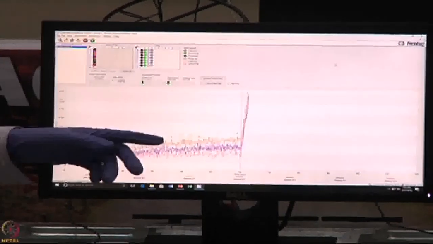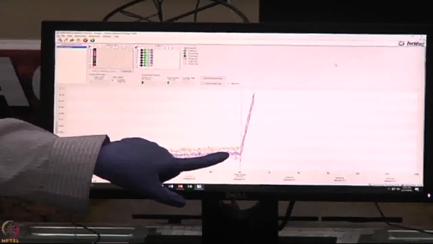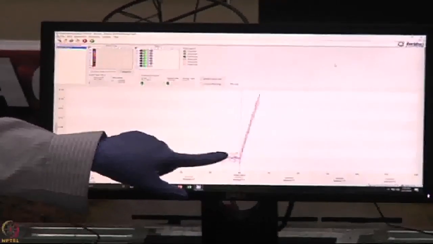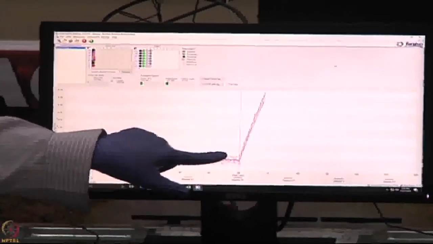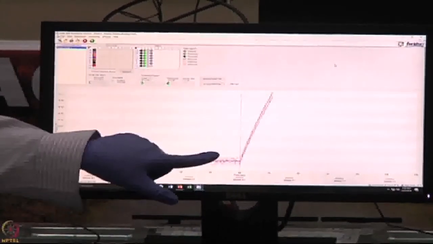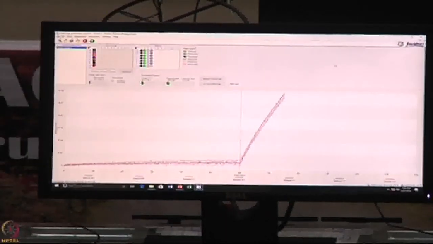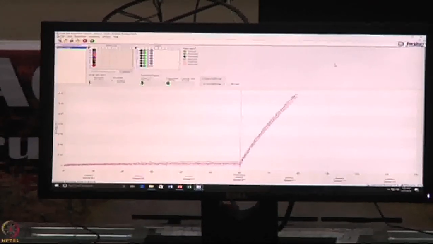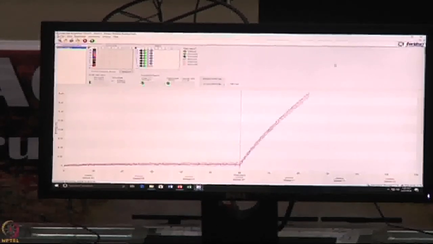So now if you look here, okay, now the binding is happening. The protein A is coating onto the streptavidin layer. As the molecules bind to the sensor surface, the sensorgram gradually rises. As the molecules bind to the sensor surface, you can see the shift in the sensorgram.